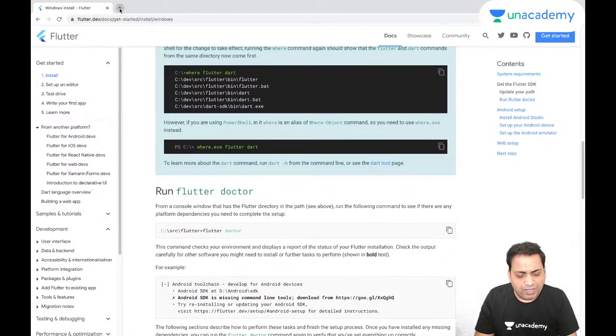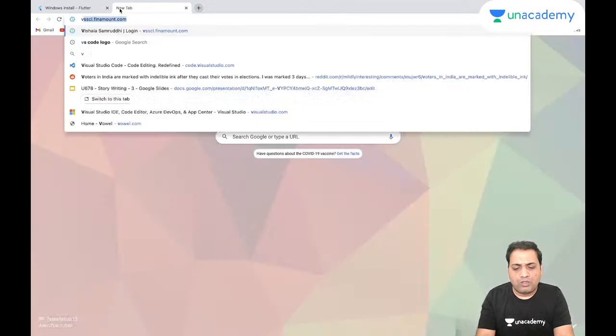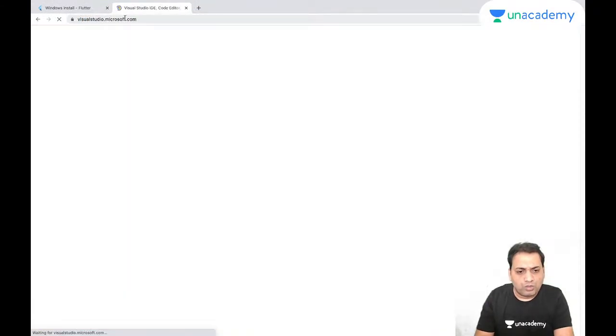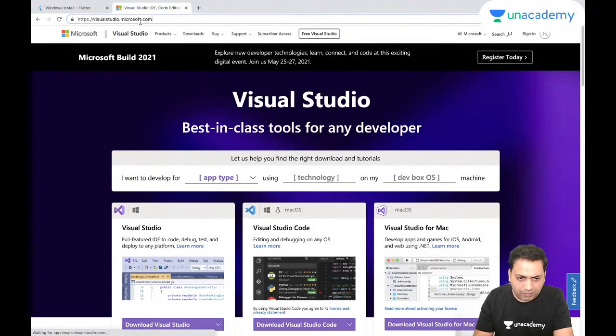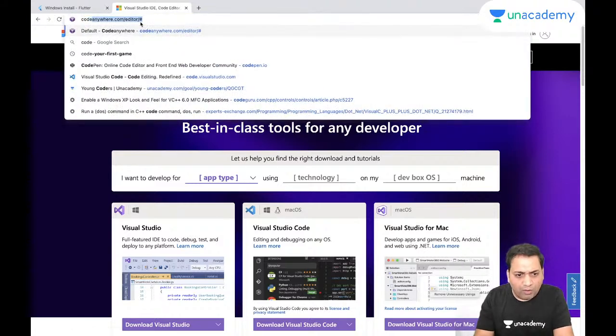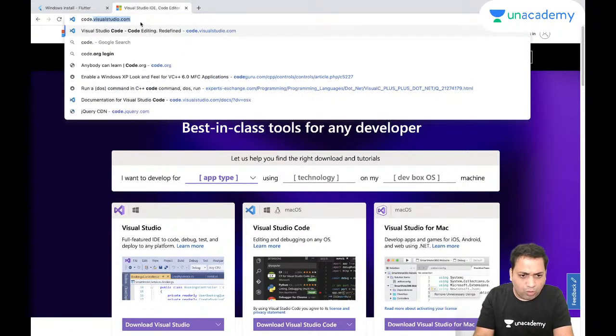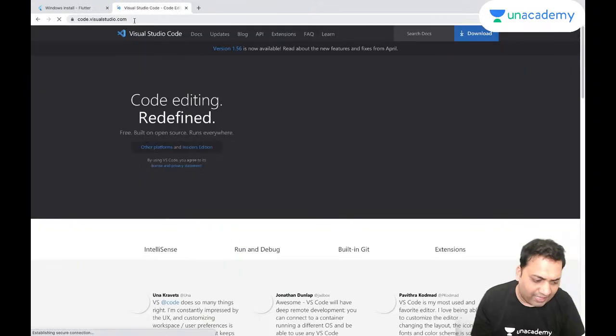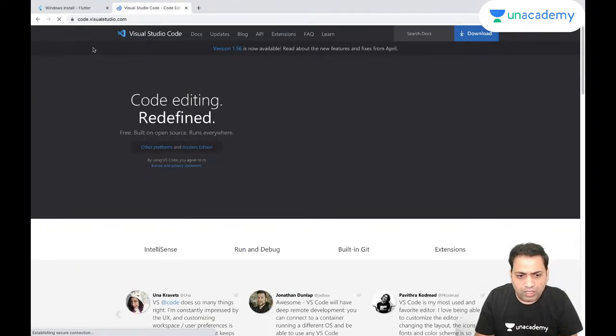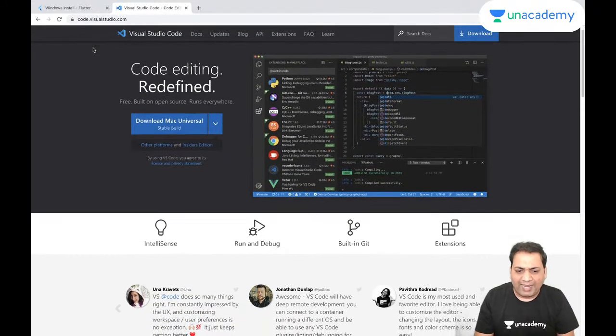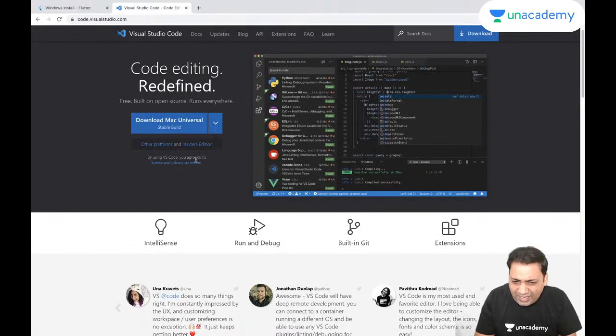There is another step in which we are going to go to visualstudio.com. Go here. Okay. And we will actually go to code.visualstudio.com. This is the second one. I go here, code.visualstudio.com. And then once again, I have an installer here. There will be a download button according to your operating system, whether it is Windows or Mac or Linux. You will have a way to download it here.